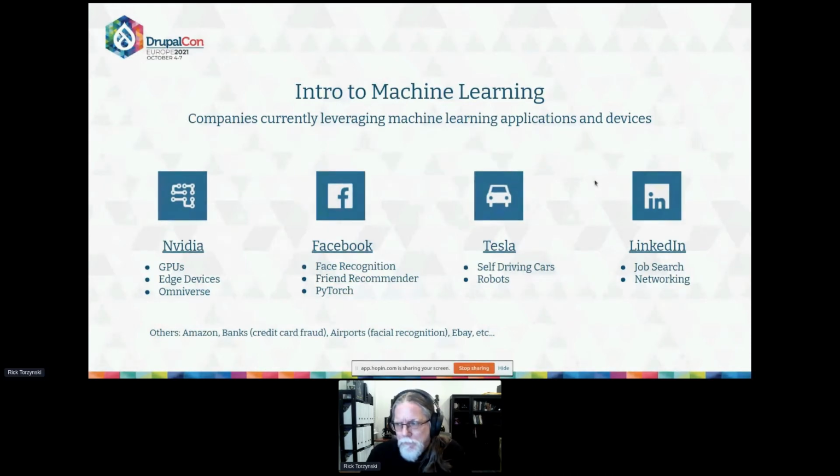LinkedIn with job search, networking, again, recommendations and everything. They're a big player in it. Other companies using machine learning: Amazon, banks for credit card fraud. Airports are now using facial recognition, so you don't even have to show your ID. You can just step up to a camera and it will recognize you with a pretty high level of accuracy.